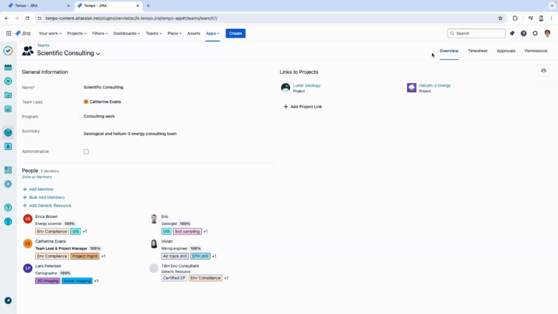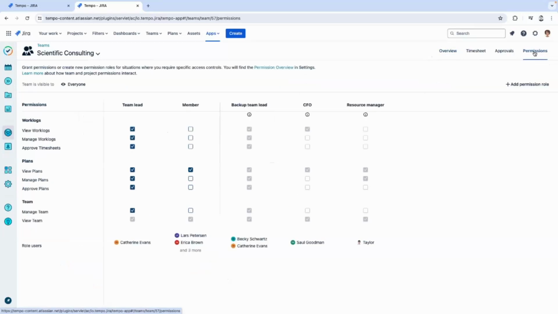So this is the overview page. On the top right here, we can see that we can also go into timesheet, approvals, and permissions. Right now, let's check out permissions. So by default, there's a team lead permission role that gives team leads all the permissions they need to manage their team's timesheet. So as I said, Catherine is the team lead for this team. Team members don't have any permissions by default, usually for privacy reasons, like you probably don't want team members to see each other's work logs.